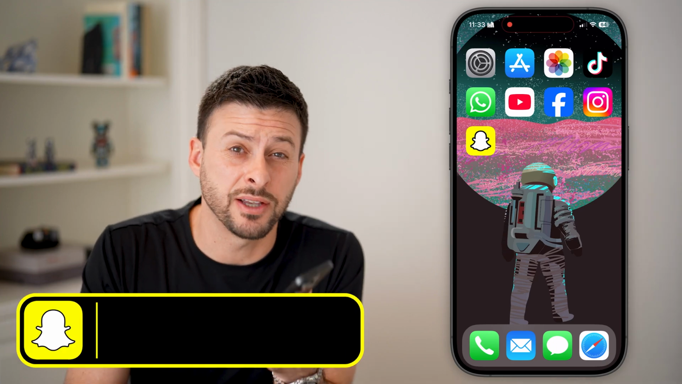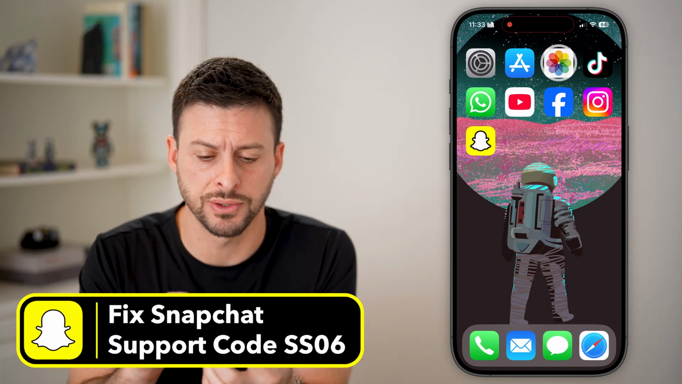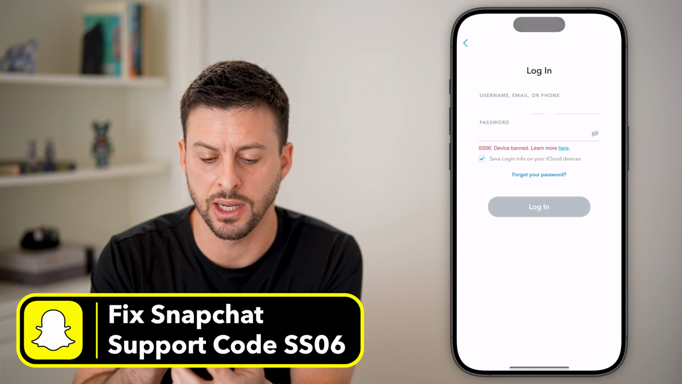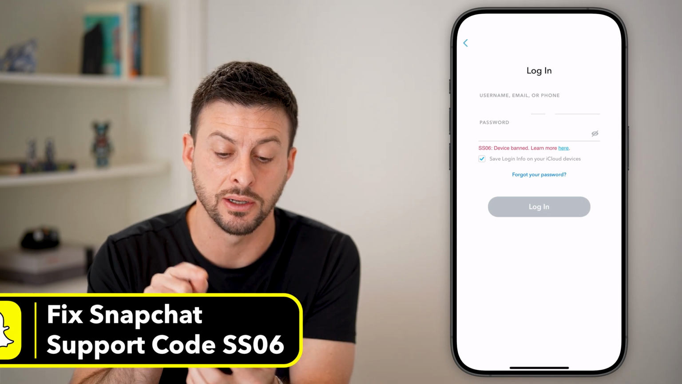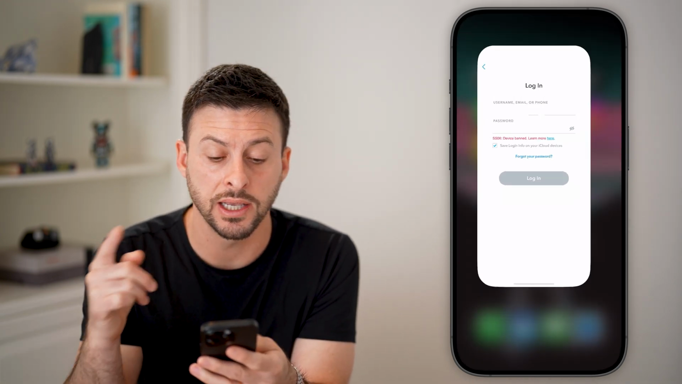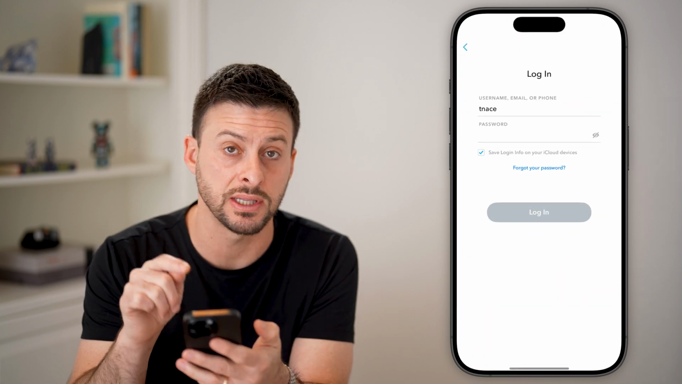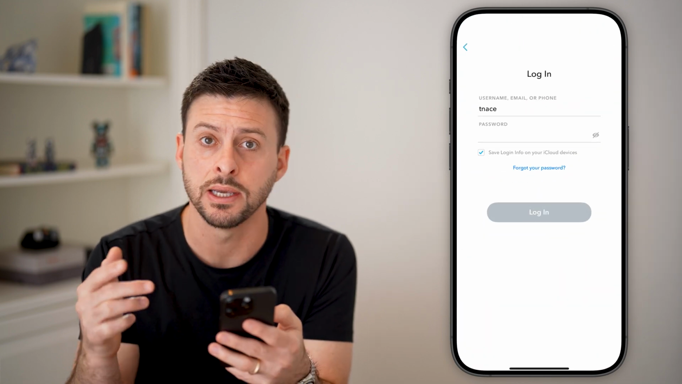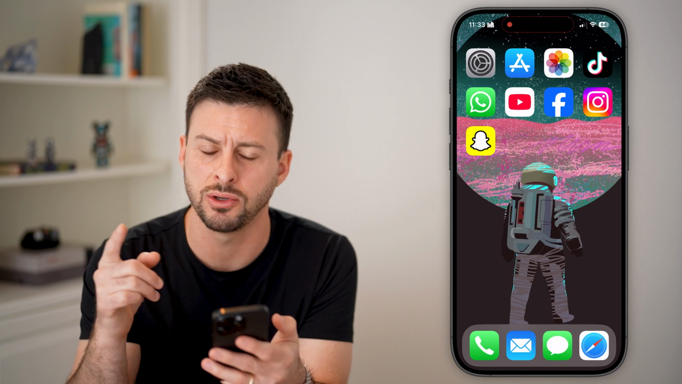Here's how to fix Snapchat support code SS06. Now, if you open up Snapchat and you're getting this message, SS06 device banned, learn more. Essentially, this means your specific Snapchat account on your device is banned. But there are some things that you can do to fix that.